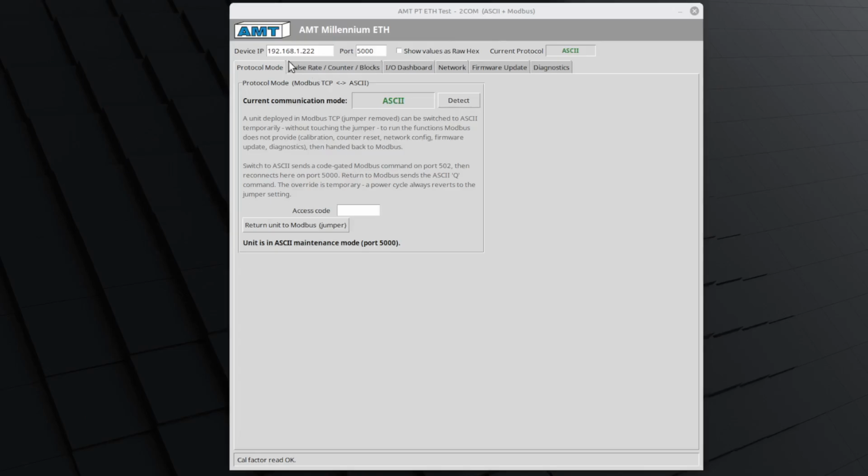The factory default is 192.168.1.222 on port 5000. Once you enter the module's IP address, the application establishes a single persistent connection to the module. The module serves one client at a time, which keeps the interface deterministic. The status line at the bottom provides a visual confirmation of every operation.